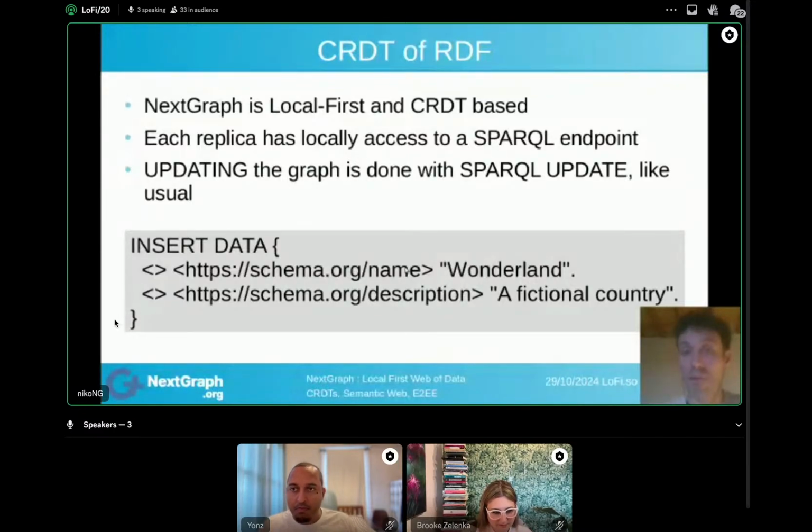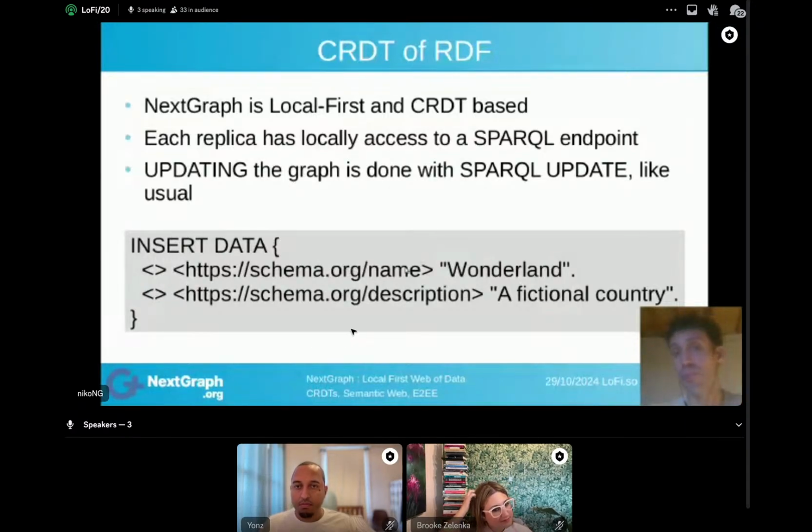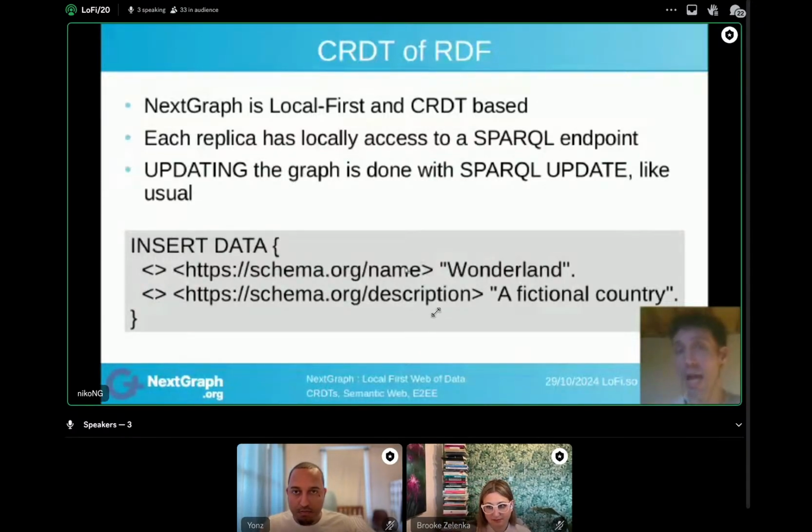Updating the graph is done with SPARQL updates. Each replica locally has a SPARQL endpoint. Insert data. Here I insert in my resource, I don't need to say in which resource because I know it already. So this is a placeholder. And then I put the property or the predicate name, Wonderland, and the description, a fictional country.